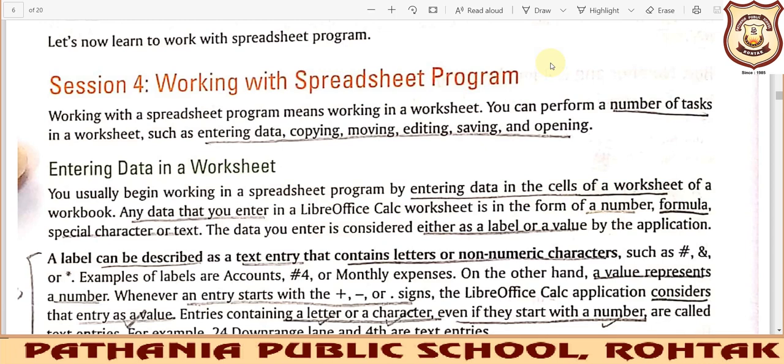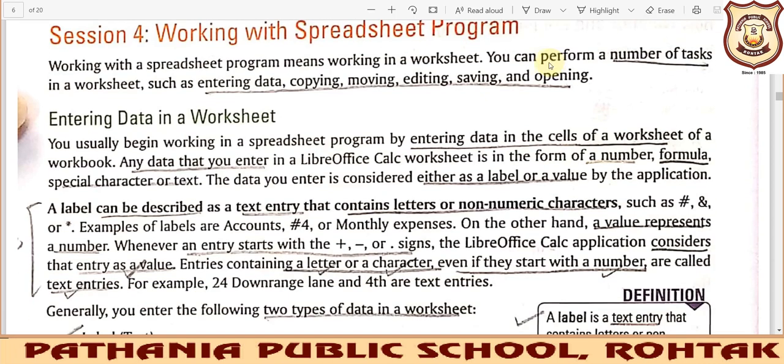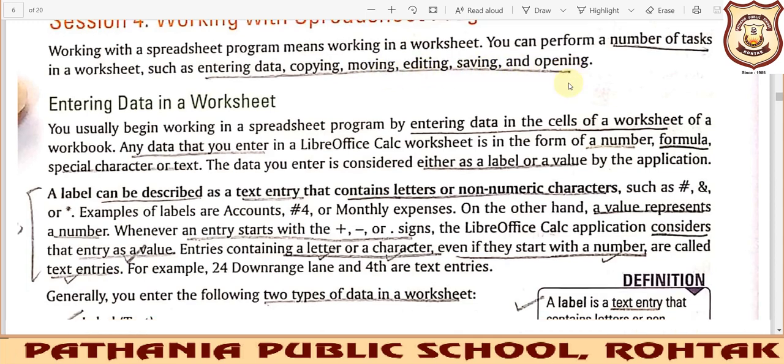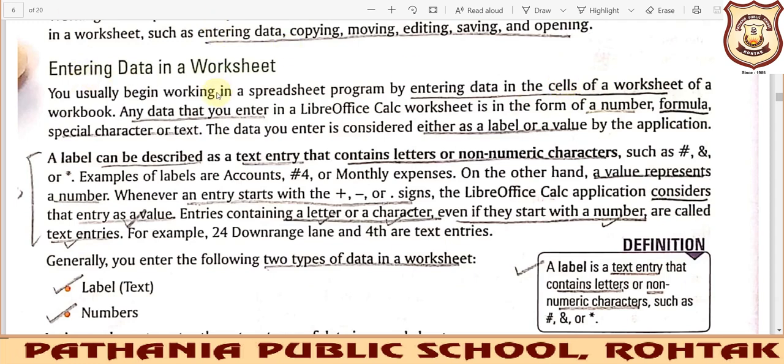Next session topic is working with the spreadsheet program. When we are working with the spreadsheet, we can perform different operations, like we can enter the data, copy, move, edit, save, and open the spreadsheet. So how to enter the data in the worksheet? What type of data can we enter in the worksheet? I'll be answering these questions now.